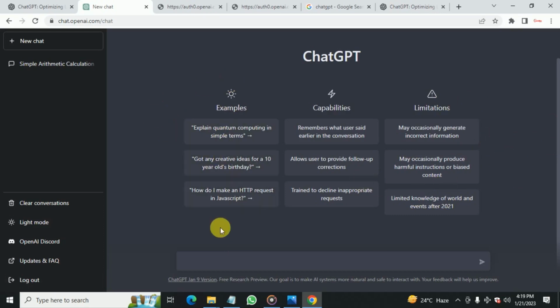Here it is listing some examples through which you can get started, then some capabilities and some limitations. One capability is that it remembers the data of the user conversation. Whatever conversation we had in the last day, or today, or one month ago, all the conversations get recorded to give you a better answer. It allows the user to provide follow-up correction. If you see that the answer is not correct, let's say you ask a mathematical question like 9 plus 9, and it gives a wrong answer, then you can give the correct answer to make it correct.